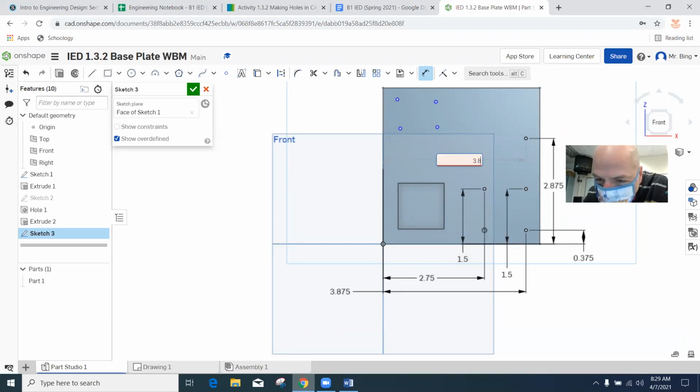Okay, 3.875 plus 2.75, is that right? And then can I put a parentheses there? And I've never done this before. I'm just sort of guessing that this might actually work. This has really nothing to do with making holes. It's just a very unelegant way of trying to find that. That did not work. Okay, that was a complete failure.